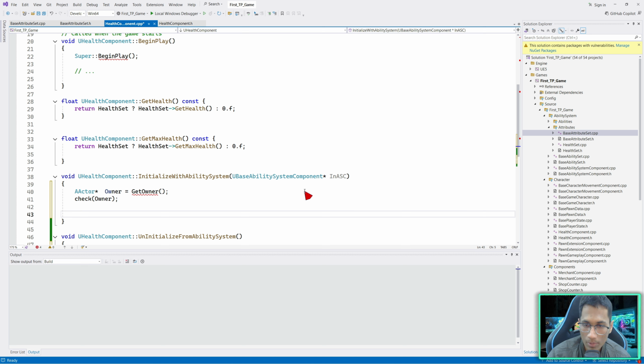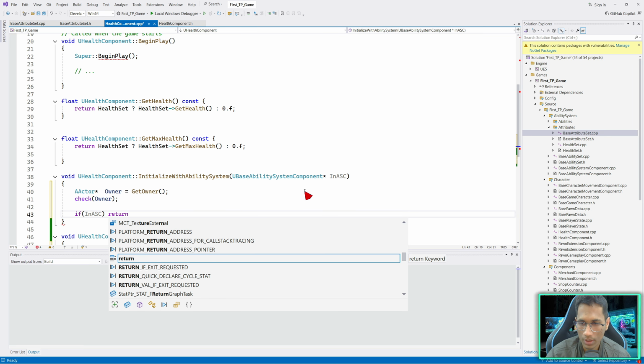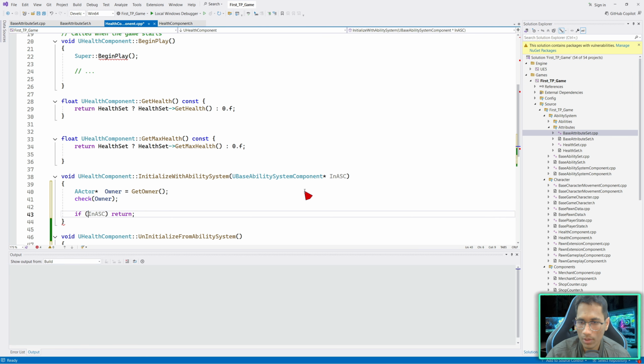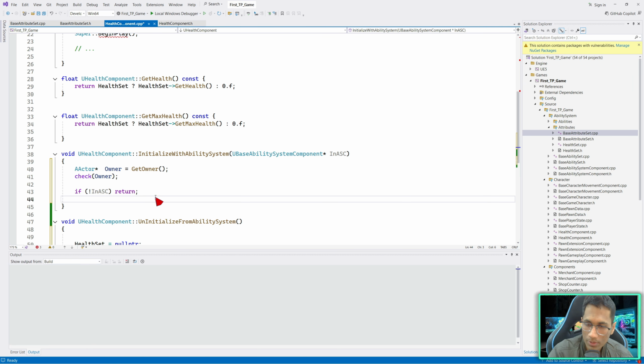Now, will it have ability system component ready? That is not guaranteed. So we will consider that as an exception. It is not something we are going to consider as a breaking point. So if the input ability system component is not valid, return. Let's say you are a pawn, you are repossessed, or you possess some vehicle or something else. That does not mean you will re-initialize the entire health attributes and all that. So that means we have to do this only once.